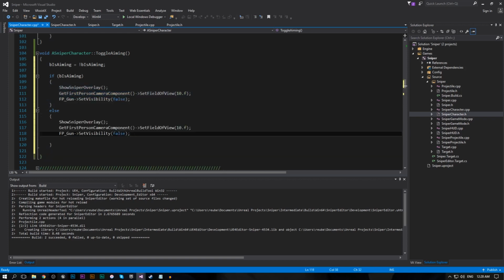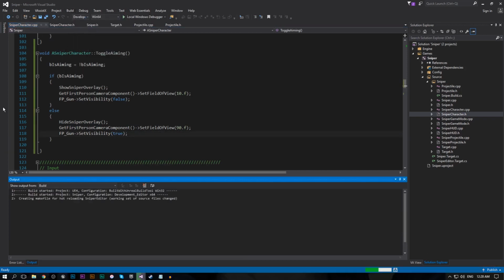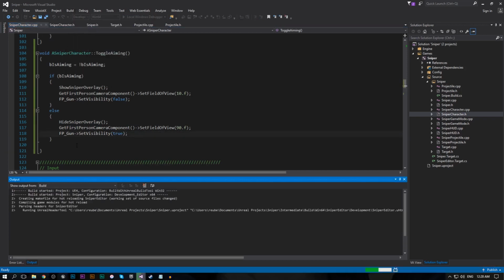If we're no longer aiming, we will want to hide the sniper overlay, set the field of view back to the regular field of view, and show the gun again. And that is our ToggleAiming function done. So we can build all of our code now, and hopefully everything compiles fine.